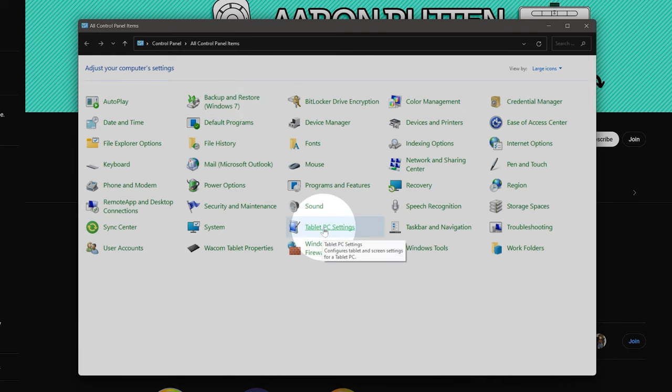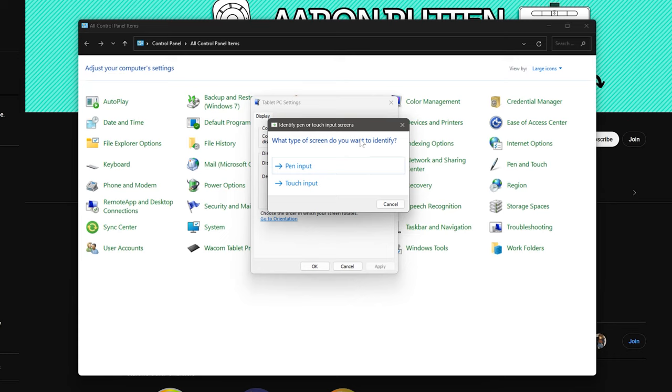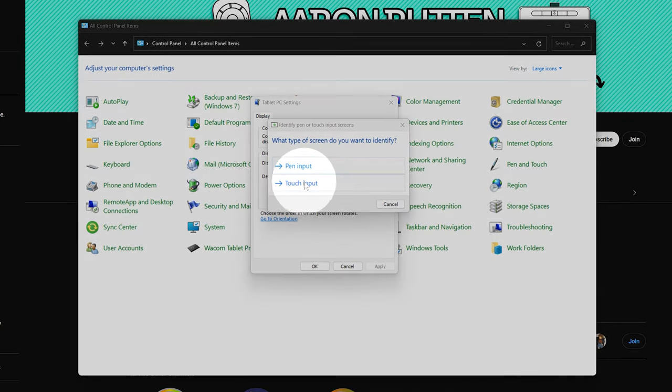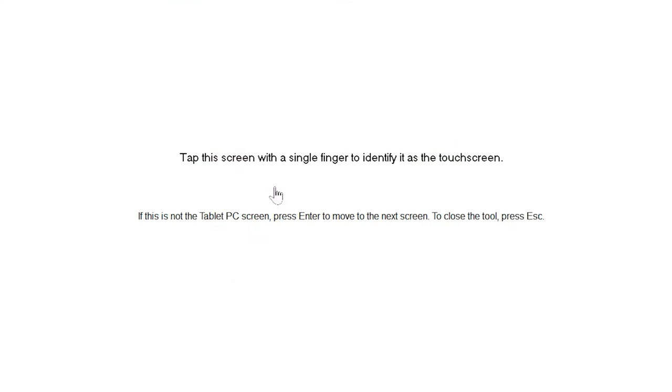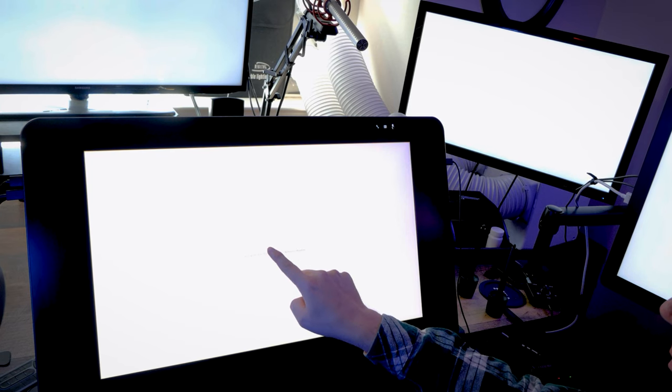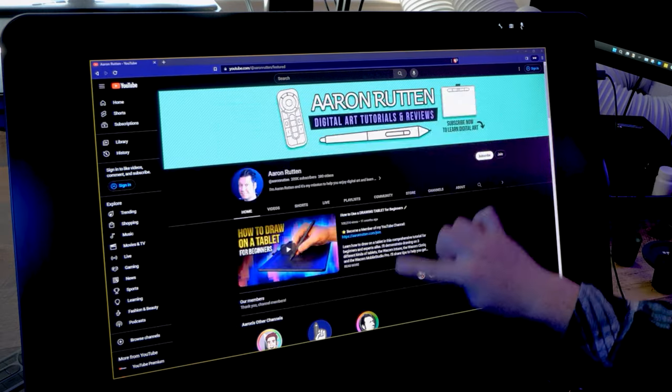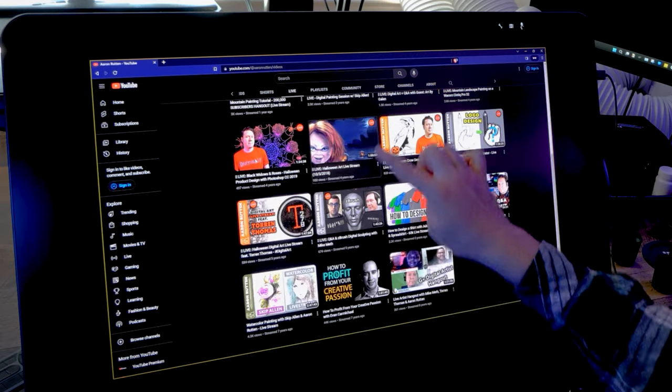To send touch input to the correct display, regardless of whether or not it is the primary display, go to the Control Panel, Tablet PC Settings, and click on Setup. After that, select Touch Input. Next, follow the instructions to either tap on the display that should be using touch, or press Enter to switch to a different display. In this case, I'll choose the Cintiq, and then press Enter until the menu closes. Now touch is working on the Cintiq, and everything is the way it should be.